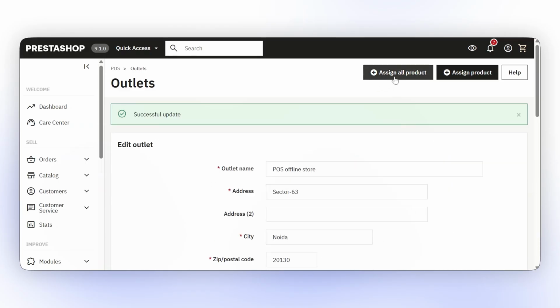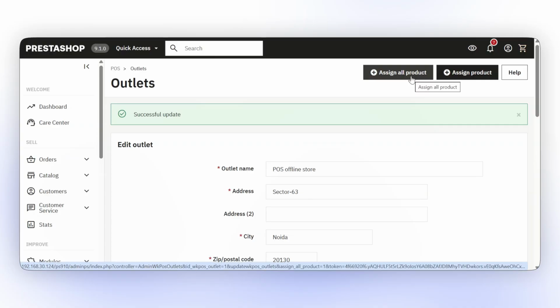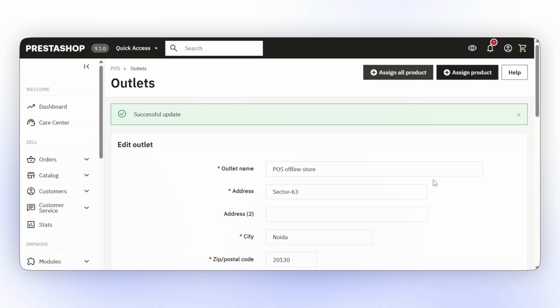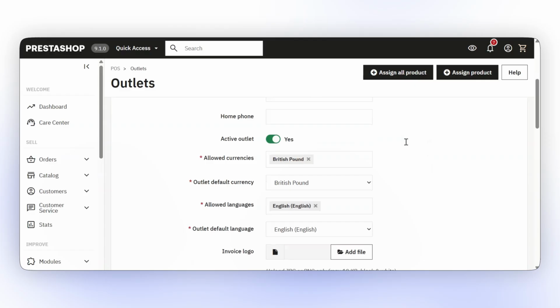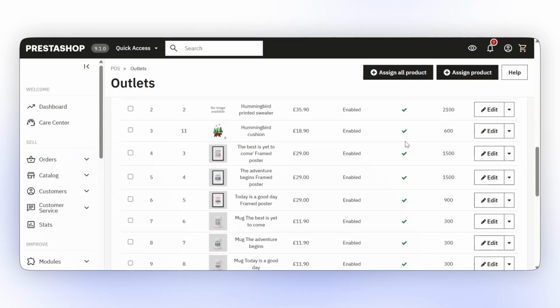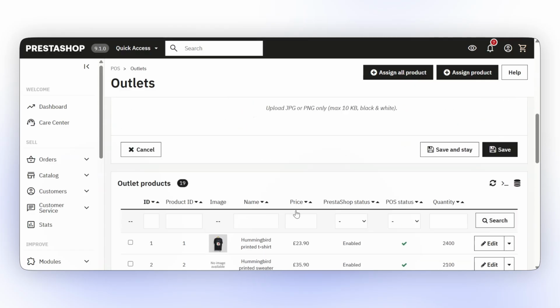Now, let's look at the Assign All Products button. When you click this button, all the products available in the store will be assigned to the outlet at once. Let's click it. After that, all the assigned products will be listed on the Outlet Details page. From here, the admin can manage the products assigned to the outlet.